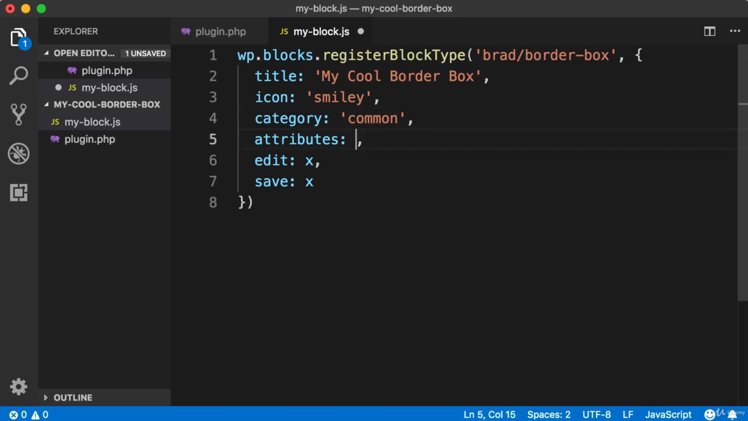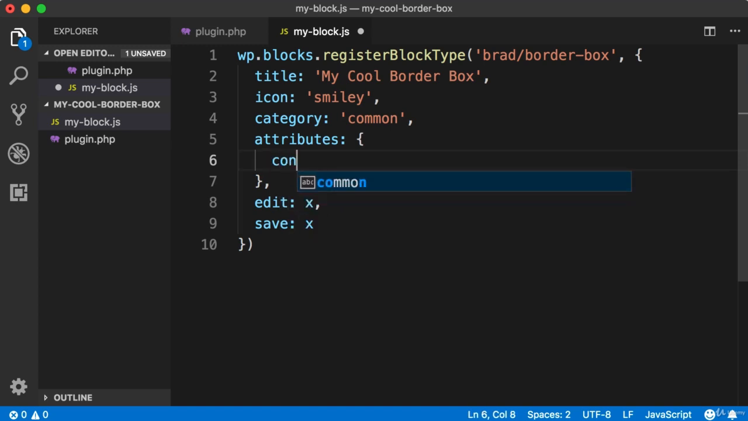For attributes, we want to include an object. So curly brackets, let's drop down. We can think of attributes as sort of the raw data that powers our block. When it comes to the border box that we're building, we only need to keep track of 2 pieces of data. Number 1, we need to keep track of whatever text the user types in. And number 2, we need to keep track of the color that they select. So for attributes, let's say content.